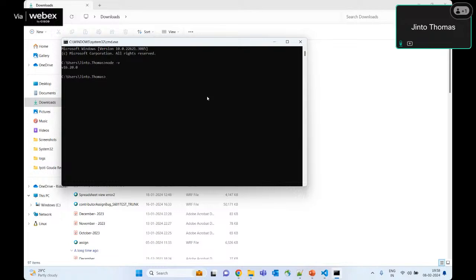Since it was already installed on my system, it was an old version; this is the current version we are working on. So the version will show, and we can check our npm, the node package manager, which allows us to install Angular.